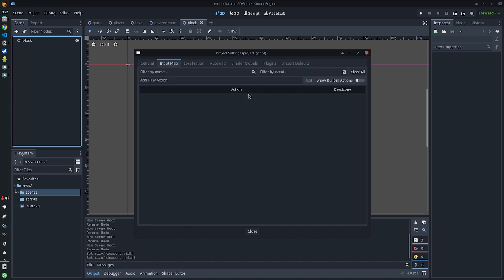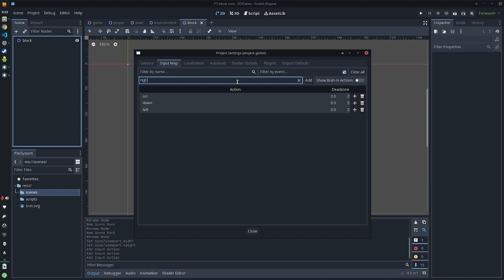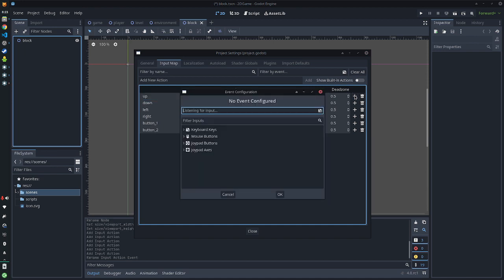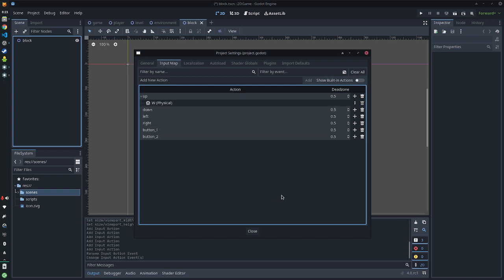Let's go to input map, and we'll go ahead and add some actions that we can use as input. Up, down, left, right, button 1, and button 2. Let's rename up. We did not spell that correctly. We click the plus symbol and press a key and click OK to connect a key with an action.